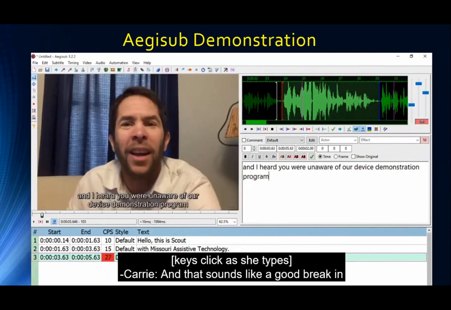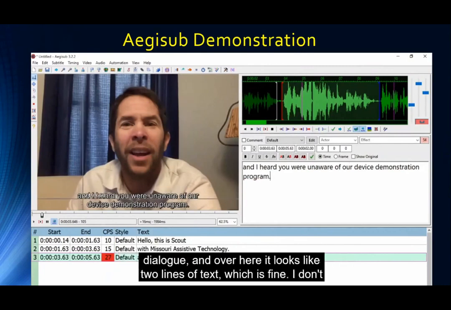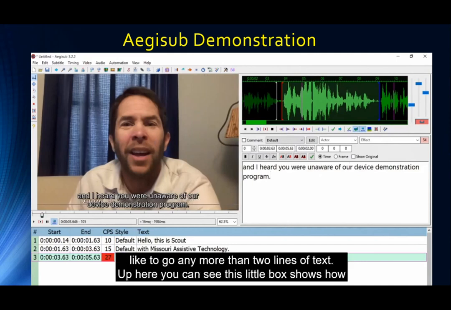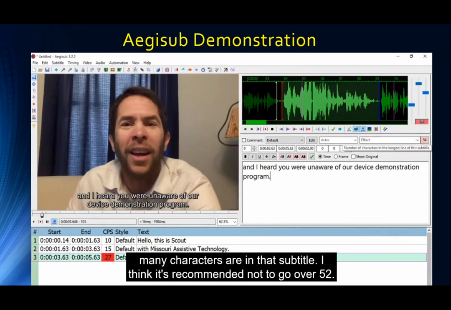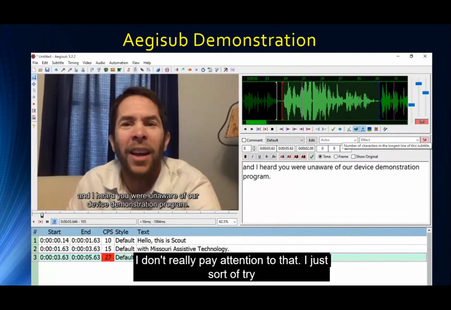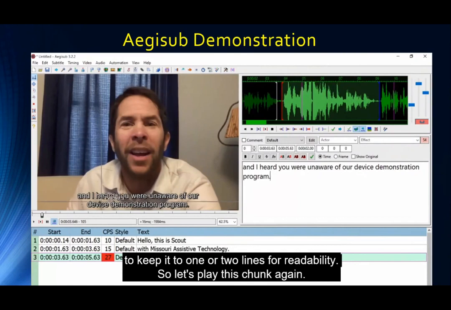And that sounds like a good break in dialogue. And over here, it looks like 2 lines of text, which is fine. I don't like to go any more than 2 lines of text. Up here, you can see this little box shows how many characters are in that subtitle. I think it's recommended not to go over 52. I don't really pay attention to that. I just sort of try to keep it to 1 or 2 lines for readability. So let's play this chunk again.